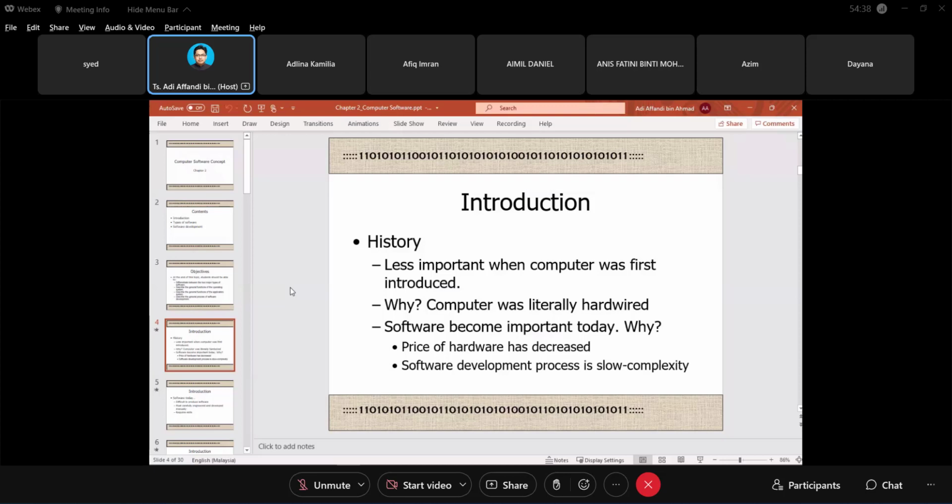So now your computer can do a lot of things. At this point, software becomes important. Why? Because one, the price of hardware has decreased. So computers become cheaper and cheaper, and everybody can own a computer, or I call it a computing device. You can have your own desktop.